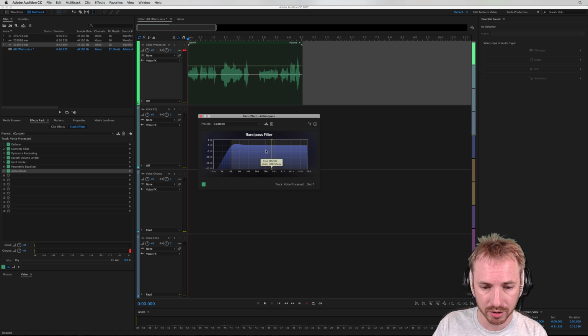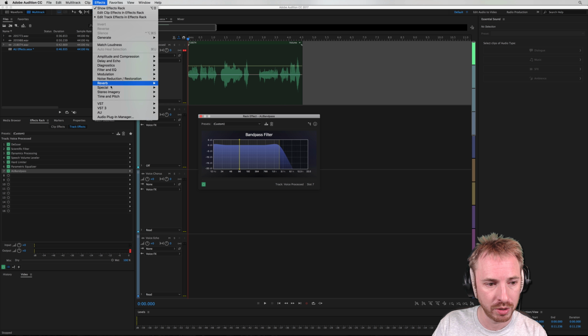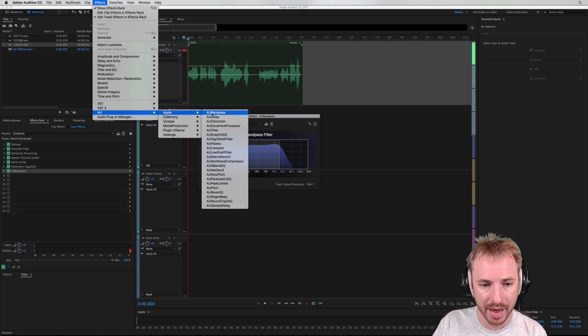So there's plenty you can do there. You can move it around, and you just get a nice clean feedback here on this Apple effect. So the bandpass filter, use it by going into Effects, and then you want to go to AU, Apple, AU bandpass to access that particular effect.